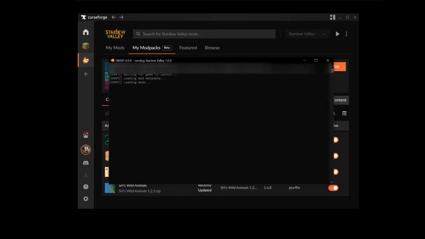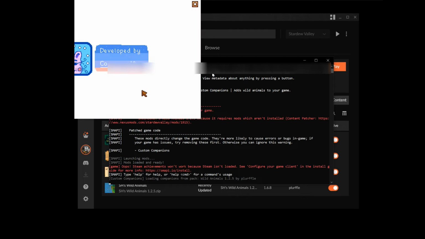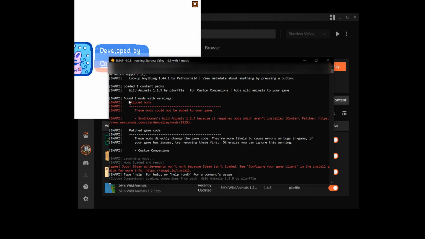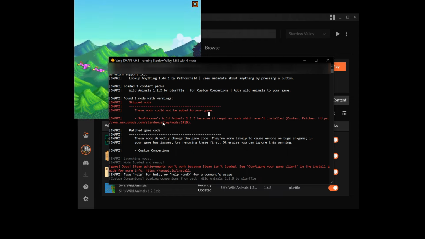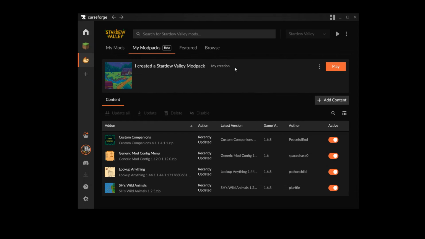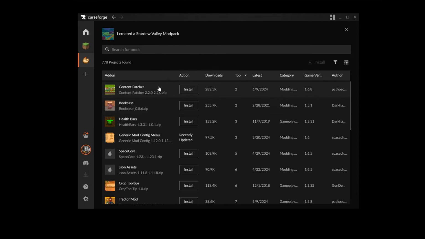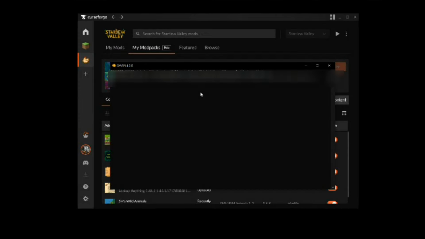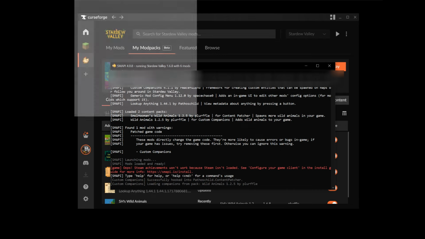As you can see here, there's a warning that mods are skipped. That's because, as it writes, it requires mods that aren't installed. In this case, it is Content Patcher. So the mod won't work until we install Content Patcher 2. And it's not loading all mods, as you can see. So now let's add Content Patcher. And now let's try again. As you can see now, there are no warnings, and it is now loading all the mods that we added, because we added Content Patcher, which was required.